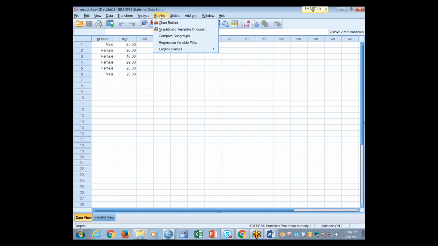Okay, the other thing that I skipped over was Charts. There's a few versions here. One is Chart Builder. One is a Template Chooser, and so on and so forth. For the most part, we're going to be sticking with Legacy Dialogs.